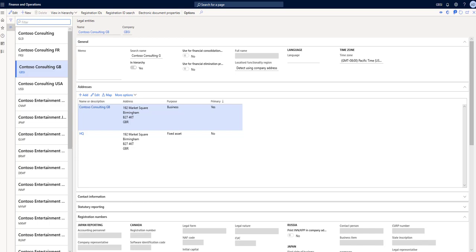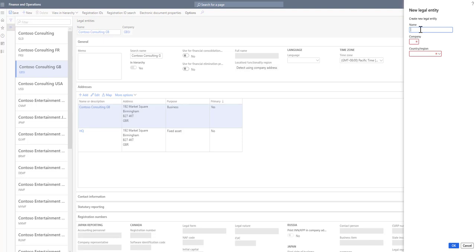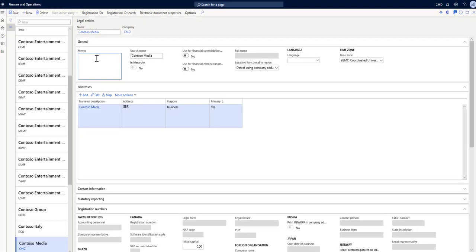In order to set up this company, we come to this form and click the New button. For the new legal entity name, enter Contoso Media. Pick a company ID and select a region. In this case, I'm going to select Great Britain. Click OK. You can add some memo in here.